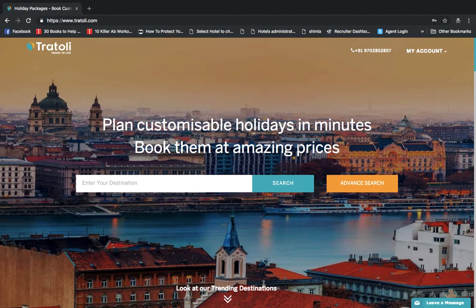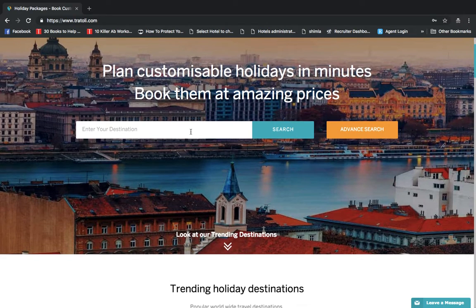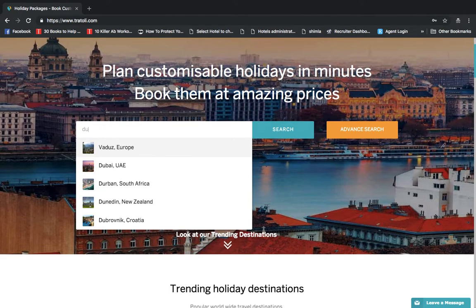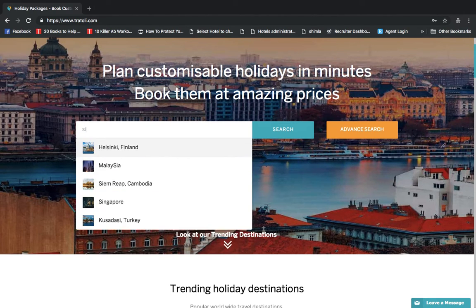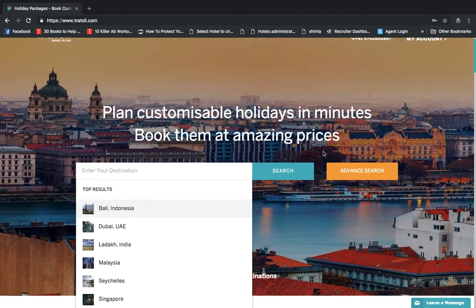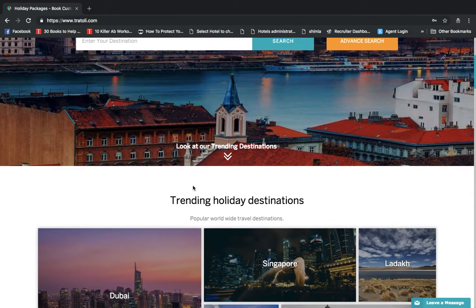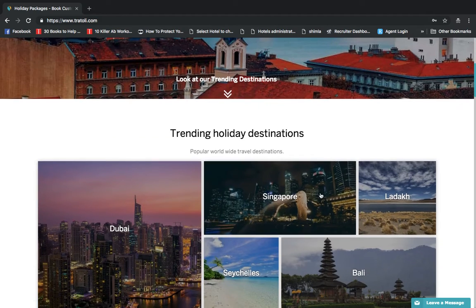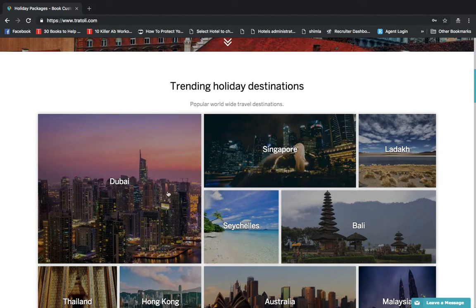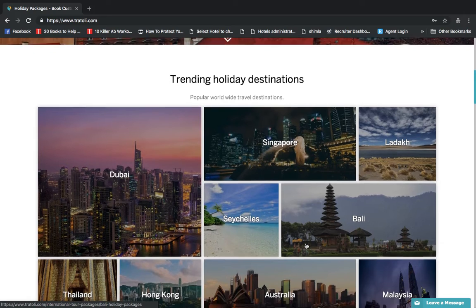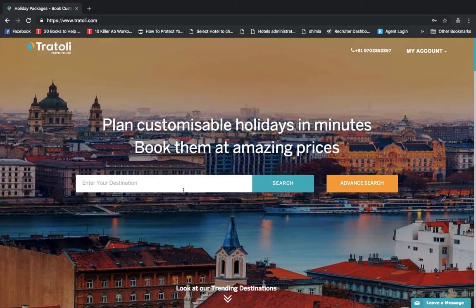So I'll show you what is in the home page of TraToLi.com. Here you can search any destination, whatever your customer wants. I'll search for Dubai, I have searched for Singapore, etc. TraToLi.com is really good for New Zealand, Australia, Europe, Far East and Middle East. You can see the top trending destinations where the 2000 plus travel agents of TraToLi.com are customizing this particular season. So for Dubai, Singapore, Seychelles, the travel agents are customizing on TraToLi.com.